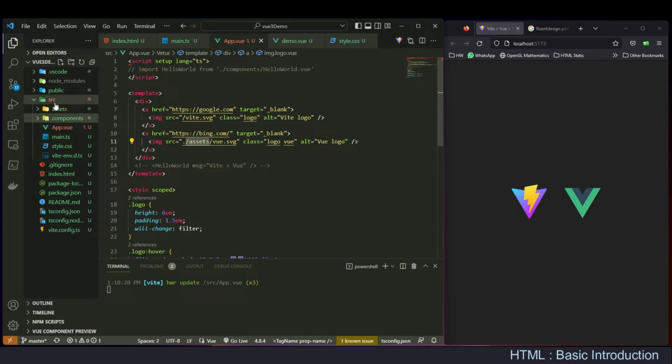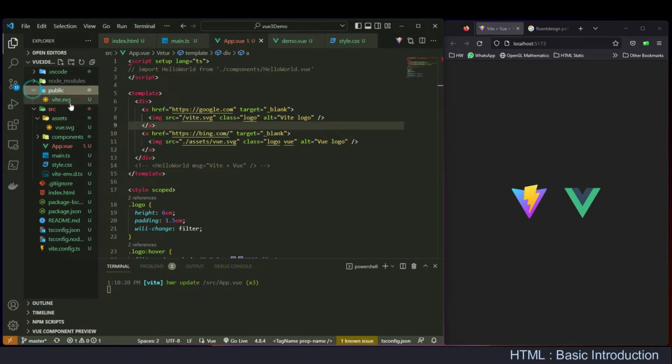In the App.vue, at the same level, we have a folder called assets, and inside the assets we have something called vue.svg. But how come we say vite.svg without saying anything? Does that mean this Vite is present at the same level? No, whatever you put in public becomes your static resource. You can directly call it from anywhere like this.